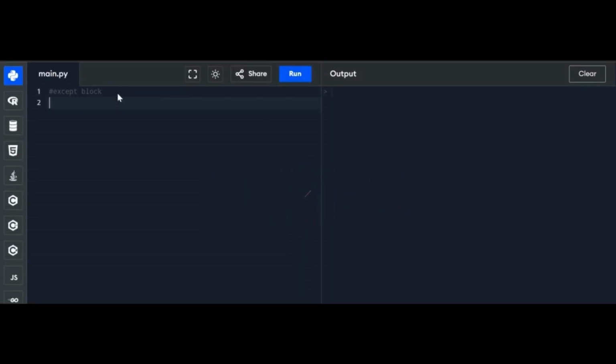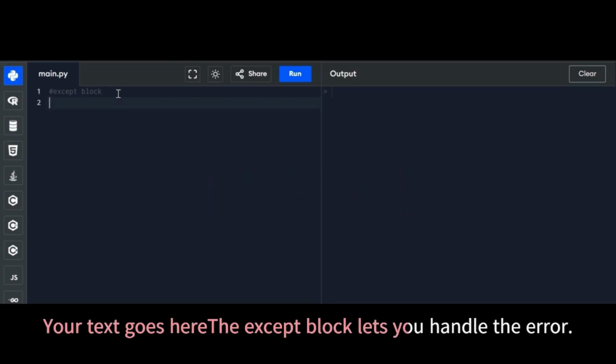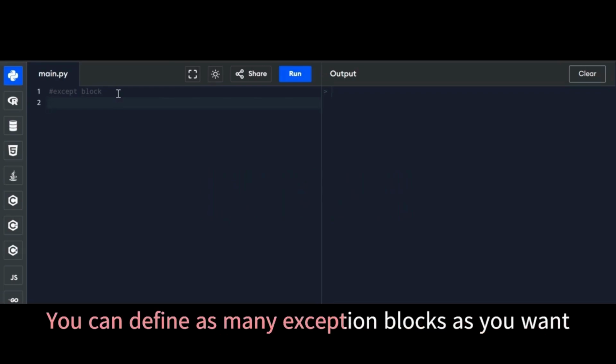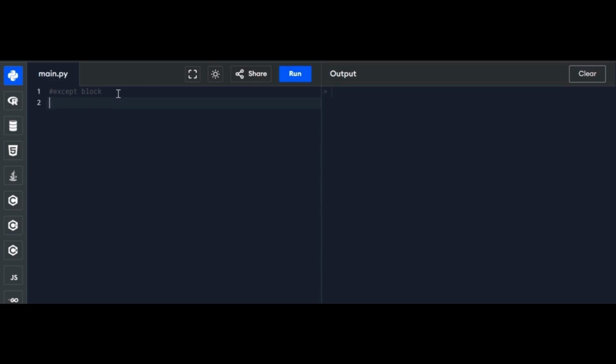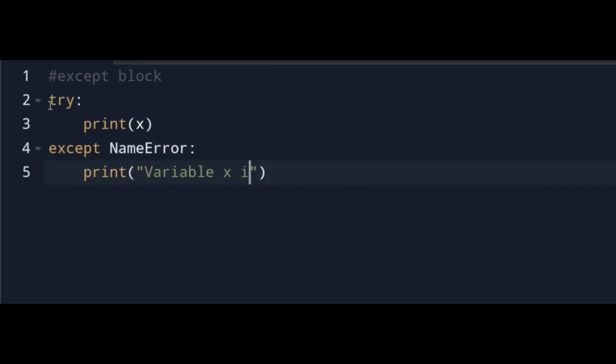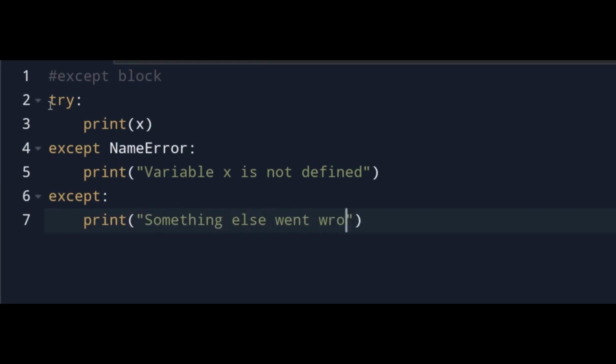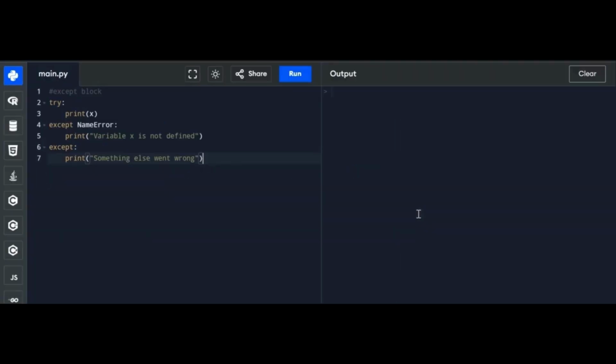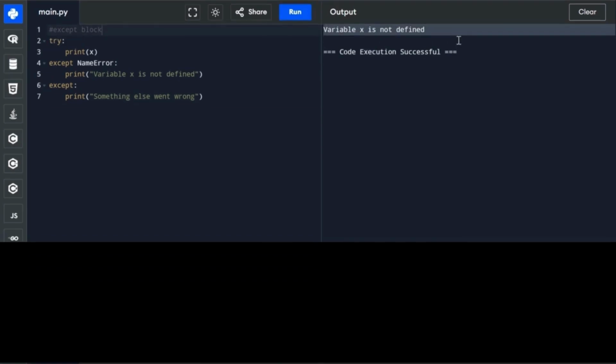Next we have the except block. The except block lets you handle the error. Also you can define as many exceptions as you want. That is: try: print(x) except NameError: print("Variable x is not defined") except: print("Something else went wrong"). Here the try block will generate a NameError because x is not defined. Now if we compile this, we get the output "Variable x is not defined".